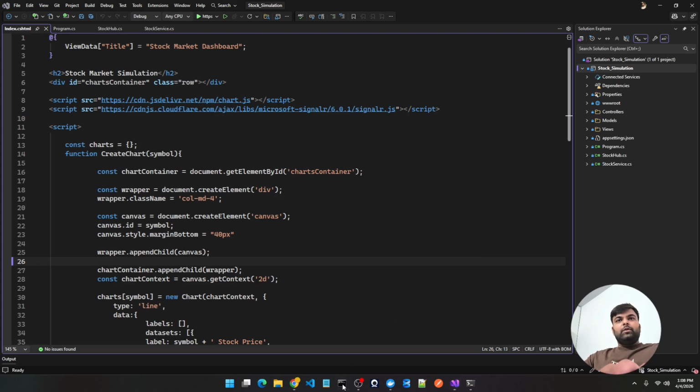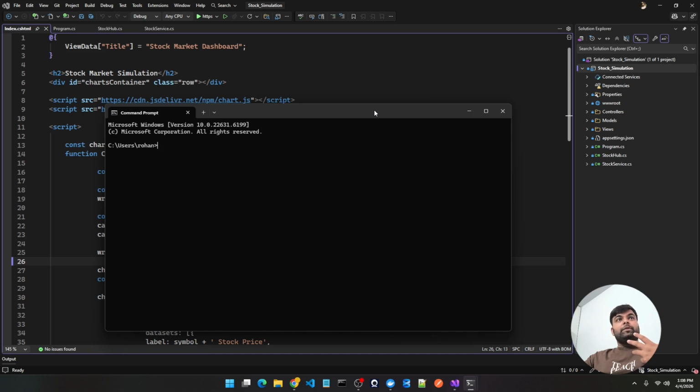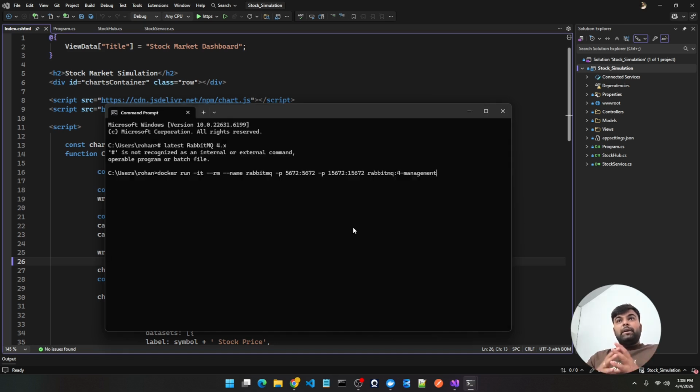You can open any terminal in your system. Right now I am using the command prompt. Just paste that command and hit enter, and the whole process will start. But right now I have already done all such things, so I won't do it again.